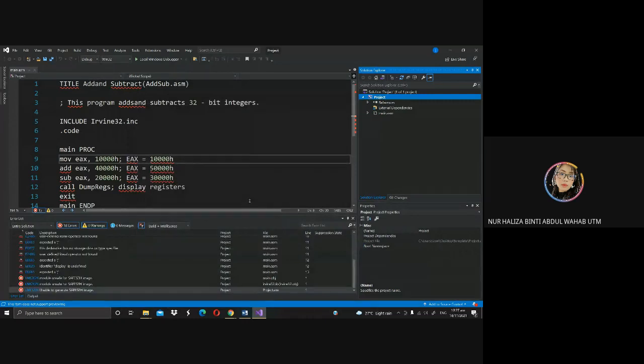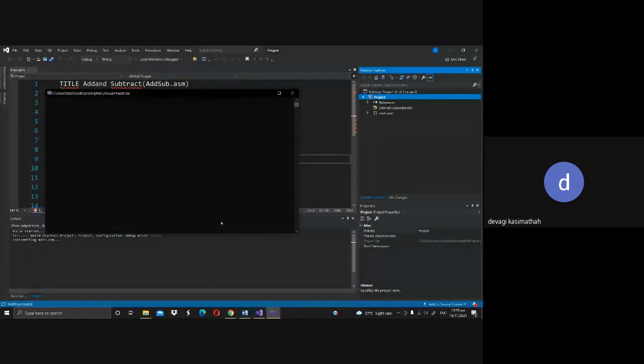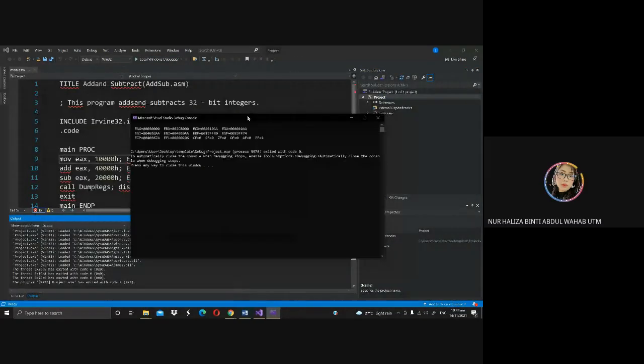Then you try and run again whether you get error or not. Select no, then apply, doctor. Yeah, apply and click okay. Then click to the local window debugger, doctor. Play. Yes, play again. Then you can see there is no error. Doctor, if error again, the same error. Same error? Same.